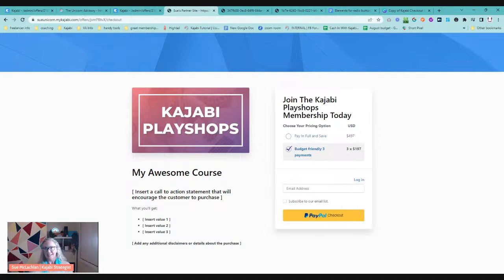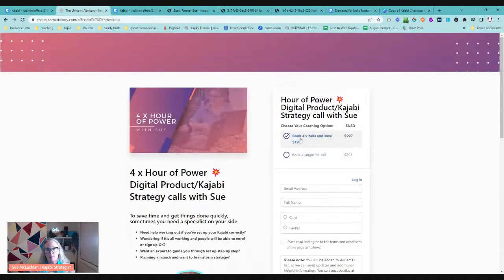So that is it. That is my tutorial for how to implement Jodee's awesome code so that you can have these radio button options on your Kajabi checkout and be able to give people different options. Like I said, whether it's VIP and regular levels for programs, whether it is annual versus monthly membership, whether you want to pay in full or a multi-pay option. One of the options that we use it for here is for book 4 calls or book a single call. That's another option that you can use.